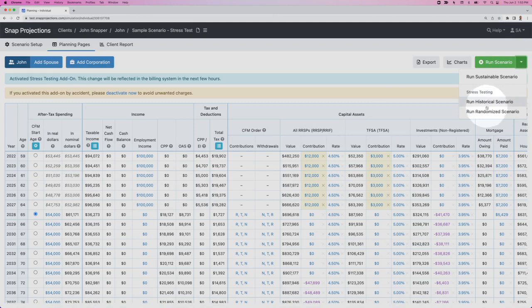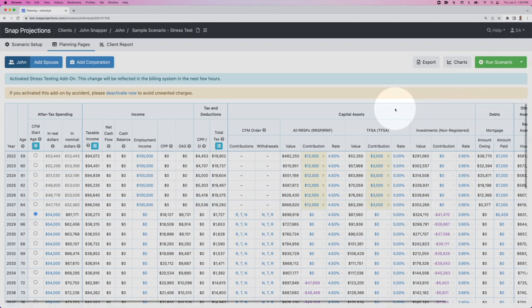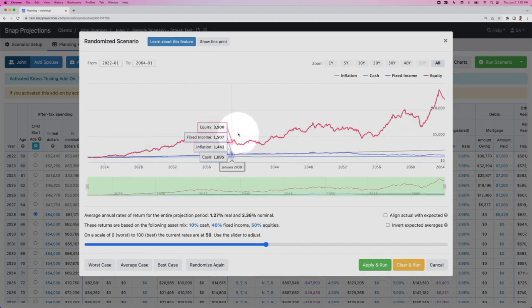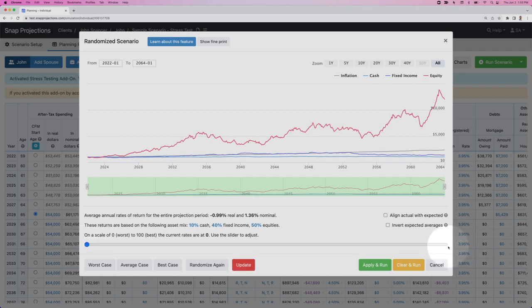When we click on the drop down and click Run Randomized Scenario, we're going to get a pop-up modal that's going to show us the projected value of $1,000 invested across different categories. So there's inflation, cash, fixed income, and equity, and how that grows within this randomly generated sequence. So when we initially load this modal, the software has created 101 random sequences, and it's ordered them from the worst case scenario all the way to the best case scenario. And it starts us off in the middle at the average case.